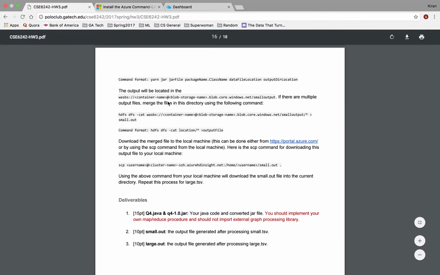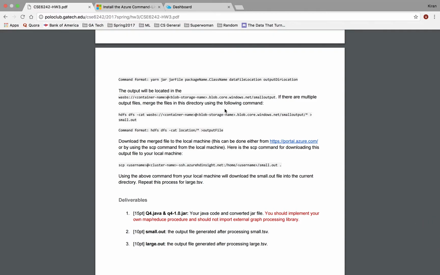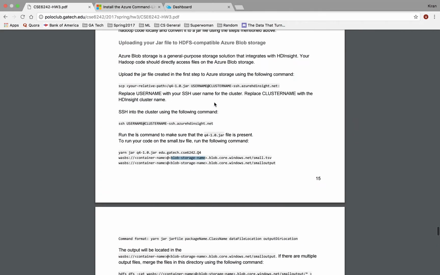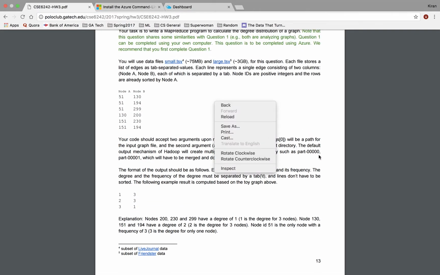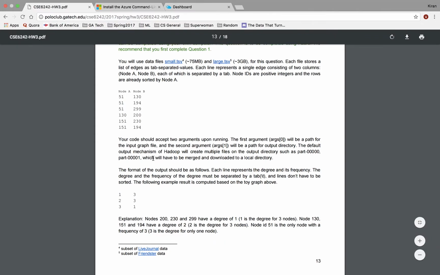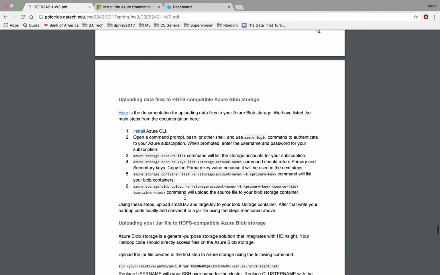the output will be located in this directory, the small output directory, and there might be multiple output files, which means you'll have to merge these into a single file. That's because right here it's been mentioned. Yes, so this is where it's mentioned. The default output mechanism of Hadoop will create multiple files on the output directory, such as part-0000 and so on, which will have to be merged and downloaded to a local directory. So that's what we're going to do next.